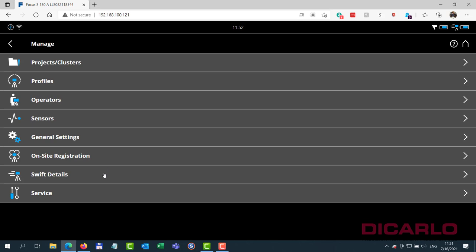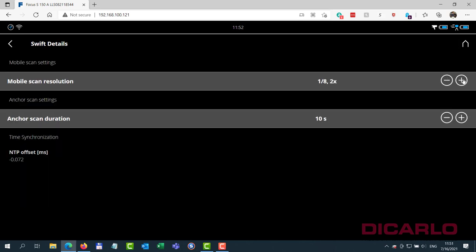So if you go into the Swift details over here, you can select your vertical resolution over here, and then here you select your horizontal resolution essentially. So I'll leave it in the middle, 1/8 resolution, so 125,000 points per second essentially, and I'll do a 10-second anchor scan, and you can go as low as 5 seconds and as high as 15 seconds. It just collects more or less data, and it really depends on the environment that you're actually trying to scan. So this is set.